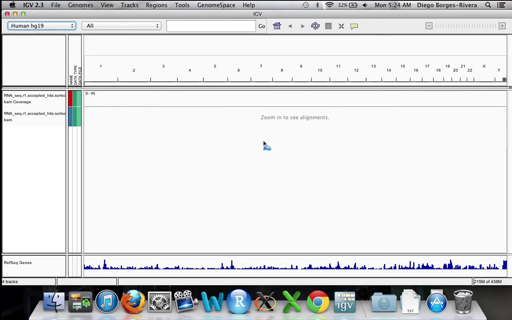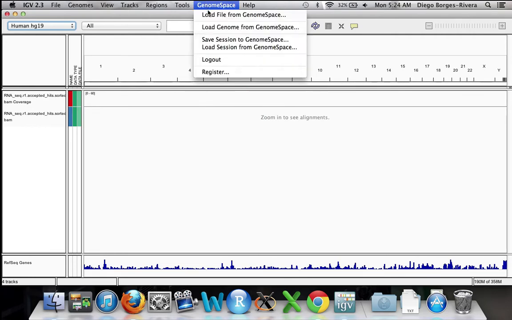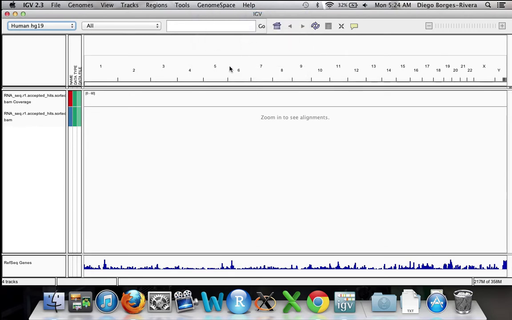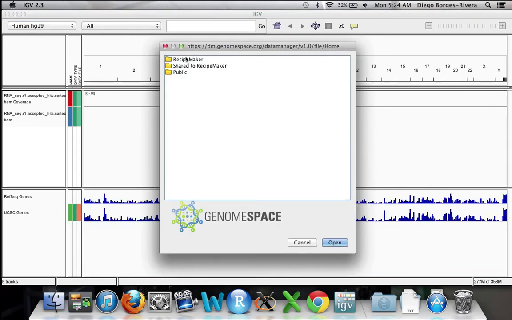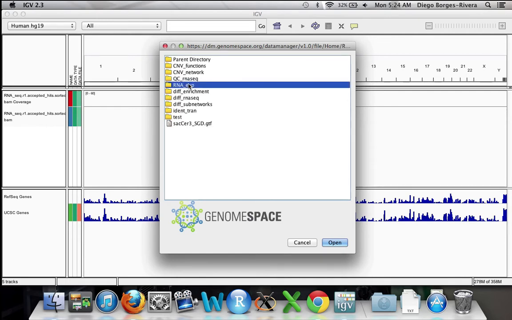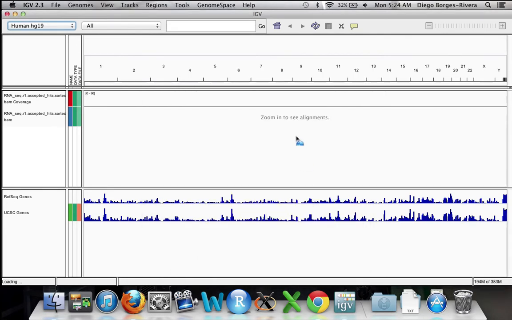While this loads, we will want to load the expression file from GenomeSpace. Do this by hitting the GenomeSpace tab on the top and hitting Load File from GenomeSpace, browsing to the subdirectory we saved the expression file to, selecting it, and hitting Open. This will load the FPKM counts.